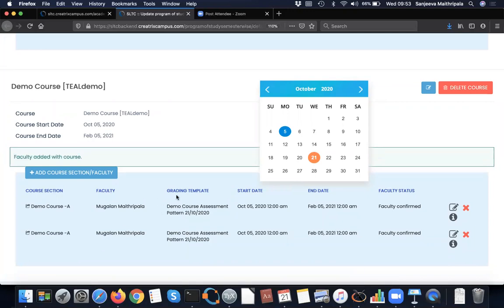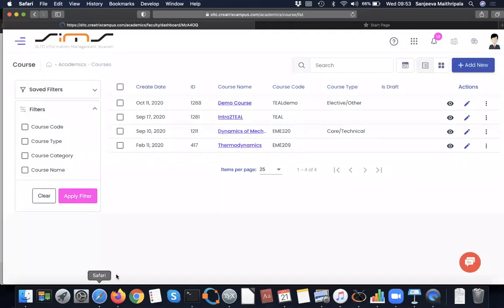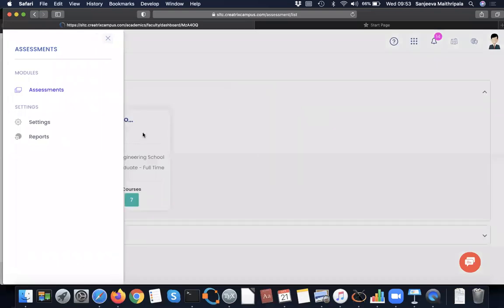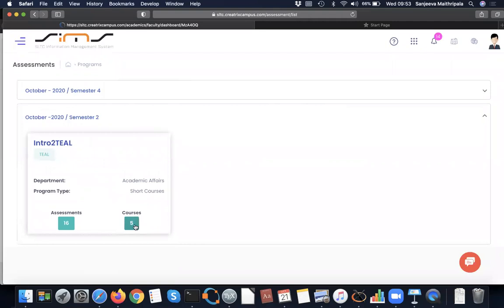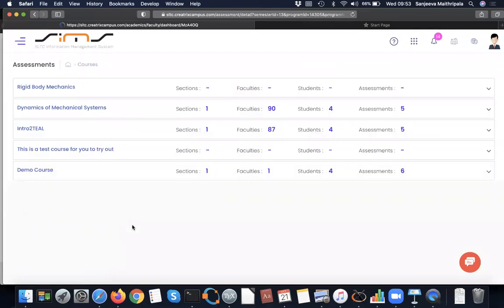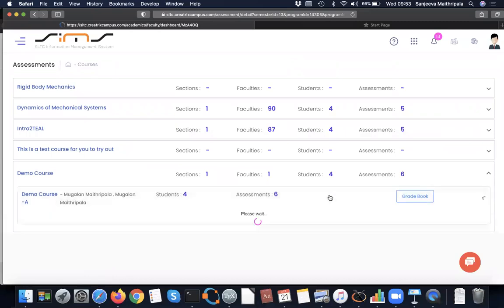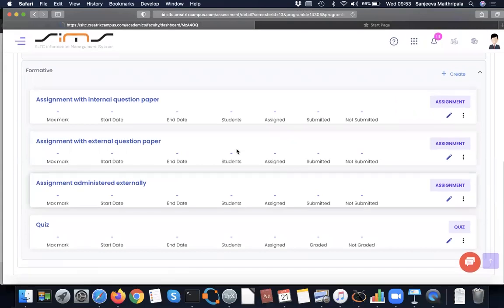And so notice that the demo course assessment pattern has got updated. The one that I had just created had got updated. So let's go back and see whether this has been reflected in the assessments module that I have access to under the courses. So if I go here, the numbers were not different, so I will not see anything. But if you notice, it has got updated.